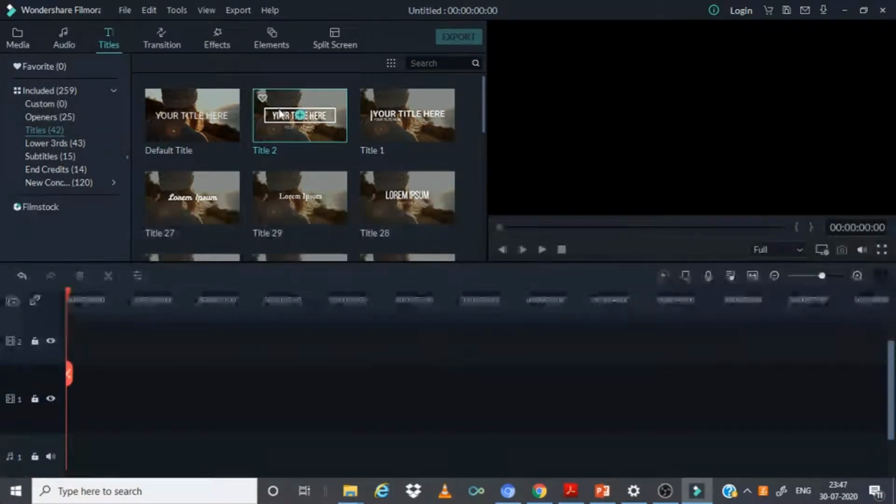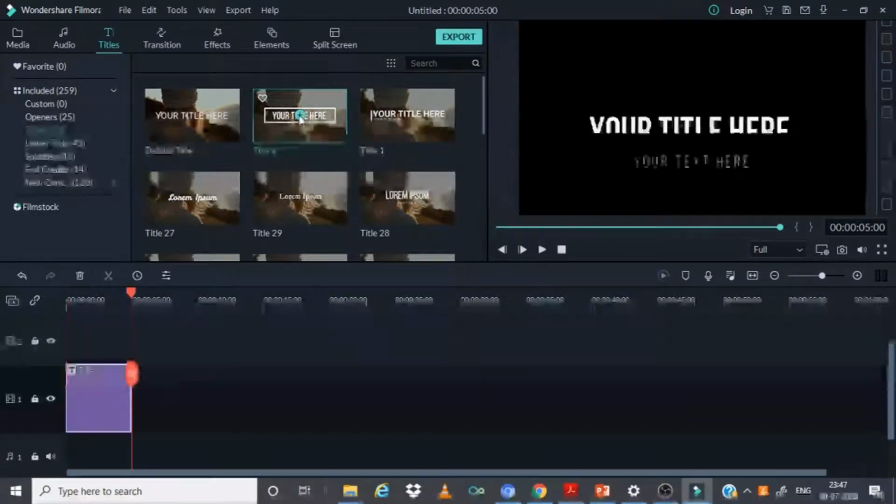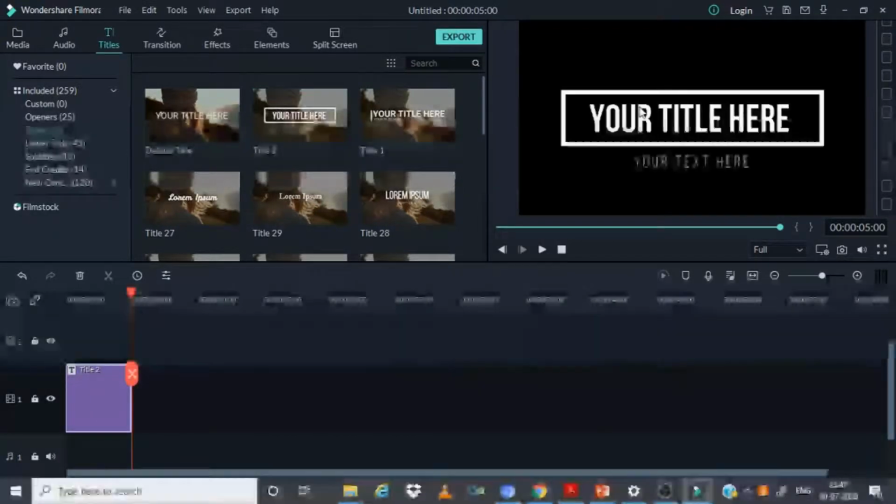So if I choose one of the images, there is a plus sign here. So it gets added to the timeline and I can see the preview here. This is the gallery space, this is the timeline, and this is the preview space. So if I click on the plus sign, I can get it on my timeline. So here it is showing your title, your text here, your title here.